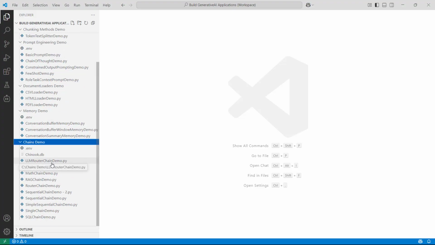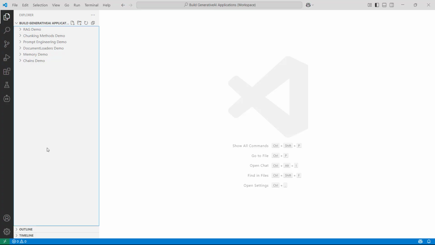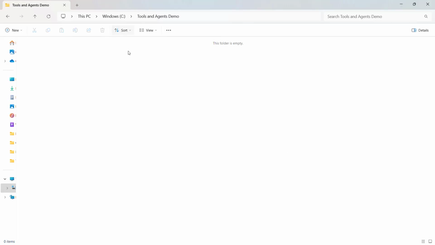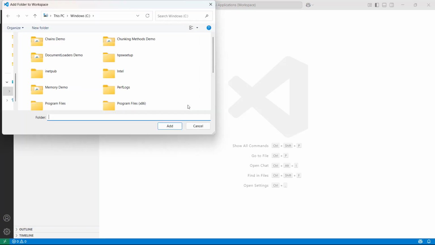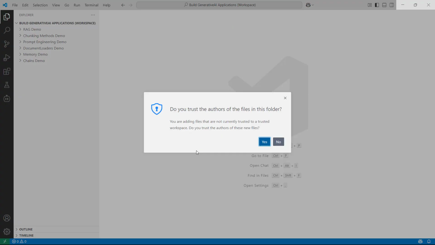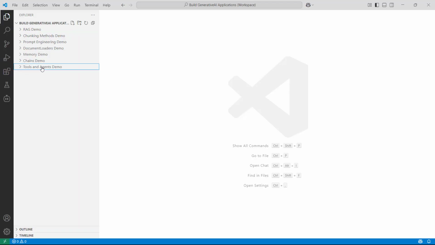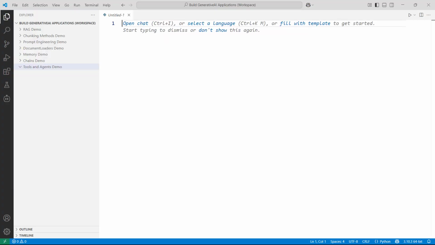So we have seen all these different LangChain components, and now let's see tools and agents. If you notice here inside the C drive, I have created an empty folder, tools and agents demo. Now let's add this tools and agents demo folder to our VS Code workspace. Right click, add folder to workspace, select the folder that we have created and click add. Now inside the tools and agents demo, let's create a new Python file, and we will be scraping a website.